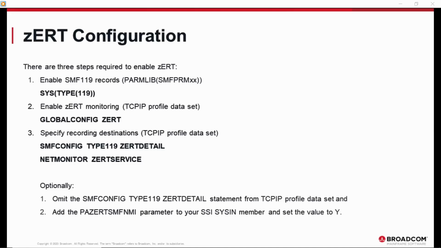Next, you need to enable zERT monitoring in your TCP/IP profile dataset. You do this by changing the value of the GLOBALCONFIG statement in the dataset. To enable, you indicate the keyword ZERT. Finally, you need to tell zERT what to do with the records.